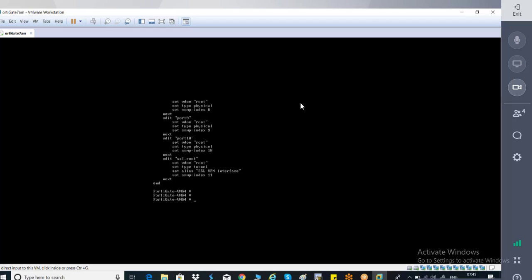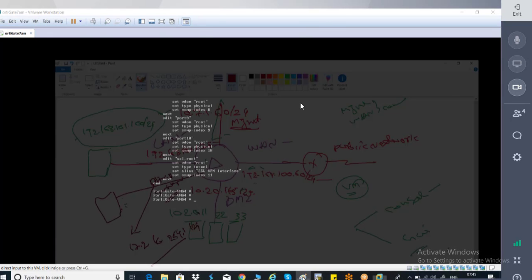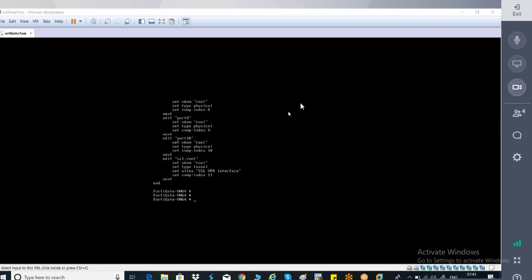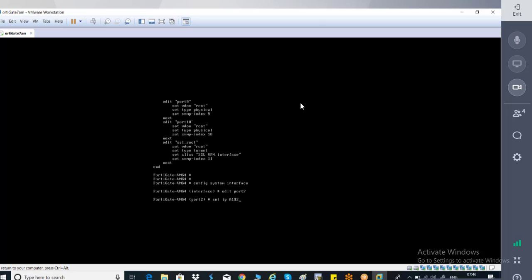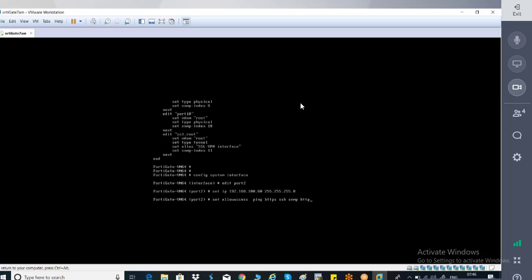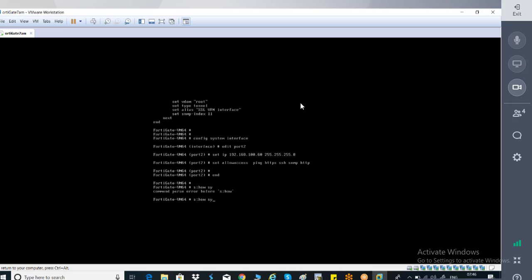The WAN interface IP address is 192.168.160. Configuring the WAN interface IP address is very simple. Go to the same config system interface, edit port 2, set IP 192.168.160 with mask 255.255.255.0. Set allow access and end the configuration. Show system.